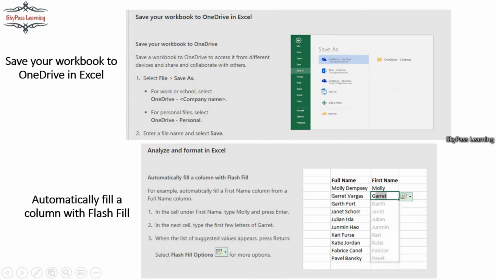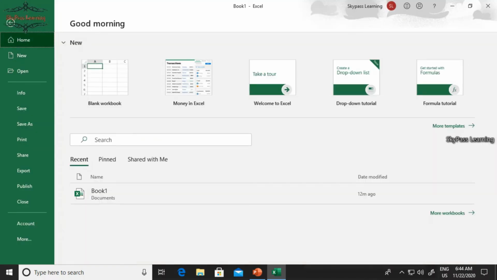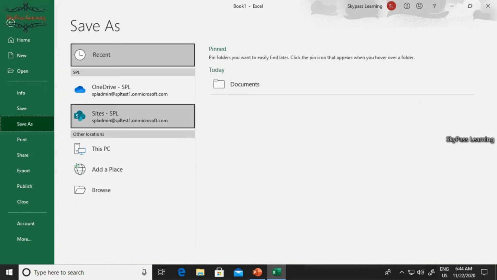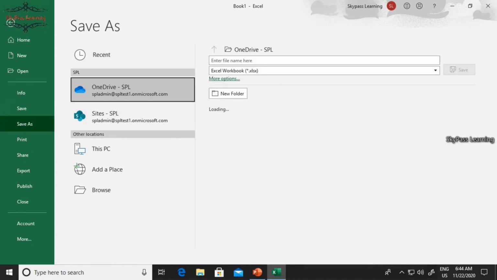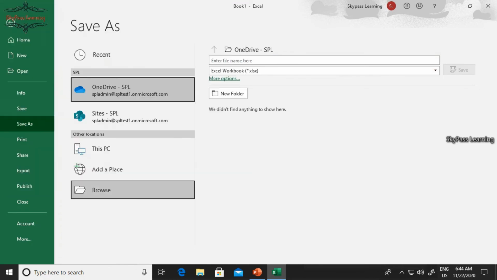Okay, how can we save our worksheet? This is the worksheet that you have to save. You can just click on File. You can click on Save or Save As. Once you click on Save, it asks you to put the location. You may want to keep it in your OneDrive if you have an integration. Otherwise, you can browse your location and save it there, wherever you want.